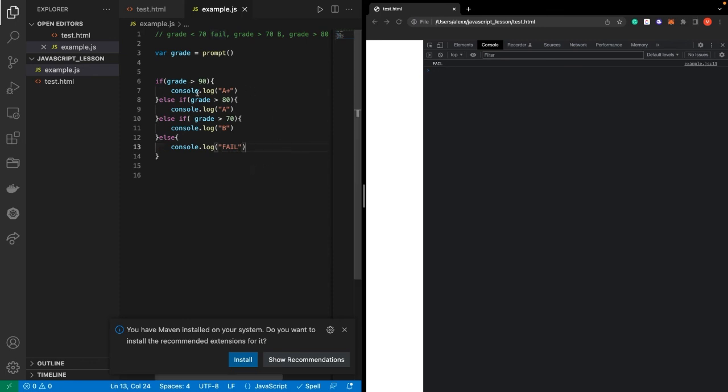So using the if, else if, and else statements, we have created a program that we can actually use.